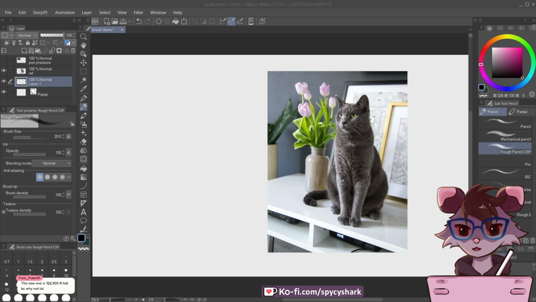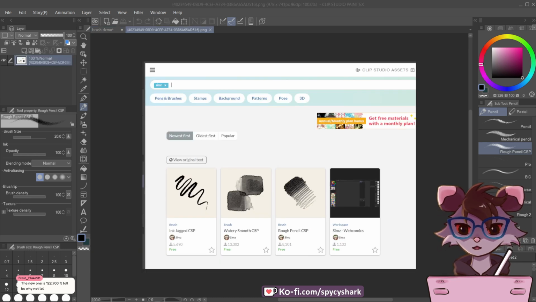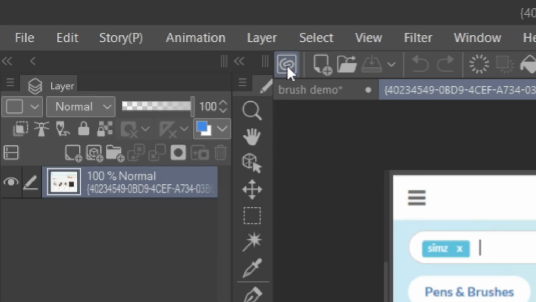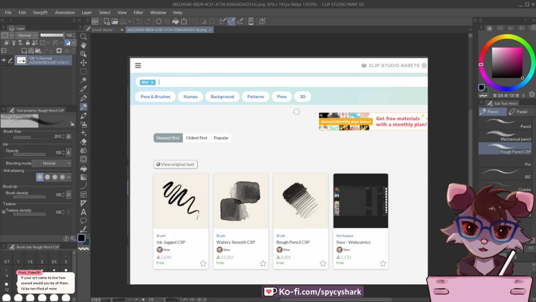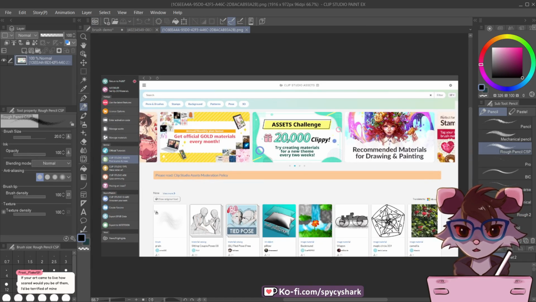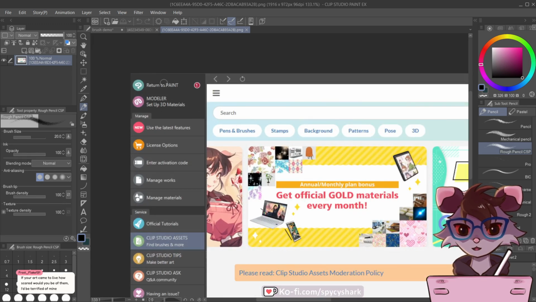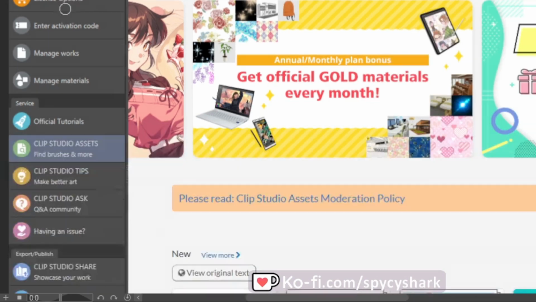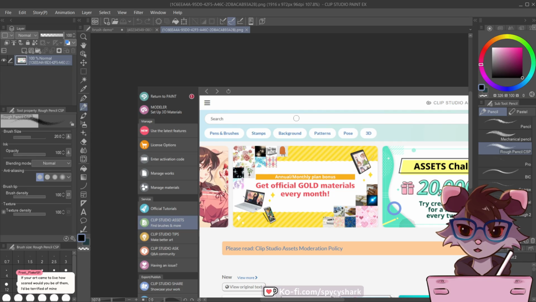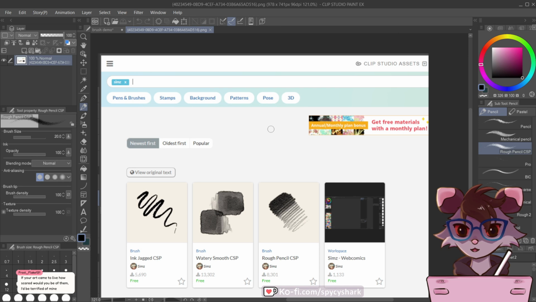I'm going to drop in a screenshot I got. So in Clip Studio, they have an assets page. Up here, there's this little symbol and it says Open Clip Studio. That's where you can find the asset page. This is what it looks like when you pull it up. And here you have Return to Paint. That's the program I'm using right now. And it's down here. Clip Studio Assets, Find Brushes, and more. And there's a lot of things on here. Definitely make use of that.